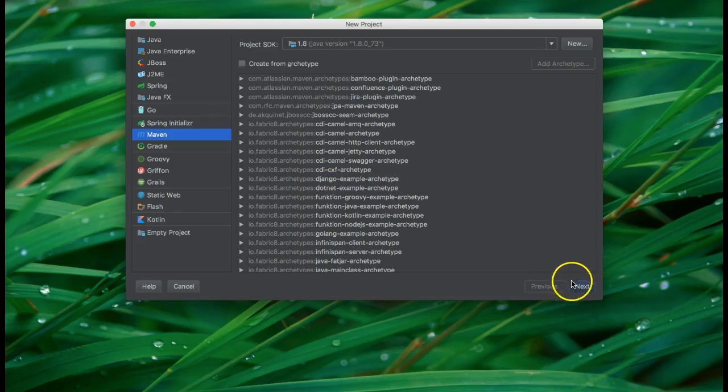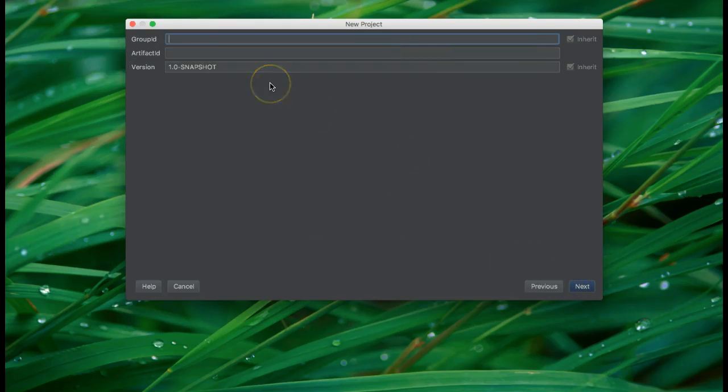Create a new project from your IDE. Give it a group ID io.fabricate.vmp. Give it an artifact ID vmp run demo and click next.